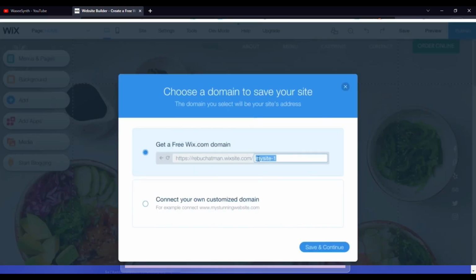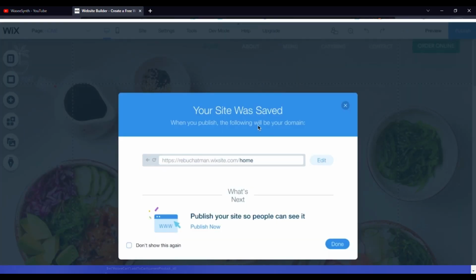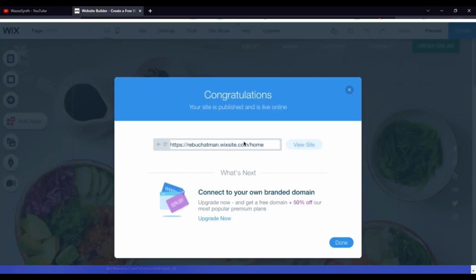The first time you save your website, you'll need to change the path of your website URL. As you can see, this right here is a free wix.com domain. I'm going to change the path to home since this is the home page. That way it'll be easy. Then click on save and continue. Click on don't show this again and click on done. To publish your website, click on publish. Now your website is live at this URL right here. You can click on view site to view your website.